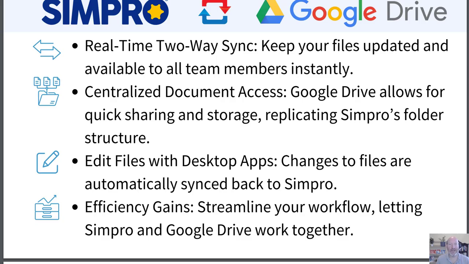So let's go over some key benefits and see how this can actually help you. So we have near instant real-time sync that allows you to save a file or update a file in one place and have that available in the second application near instantly.